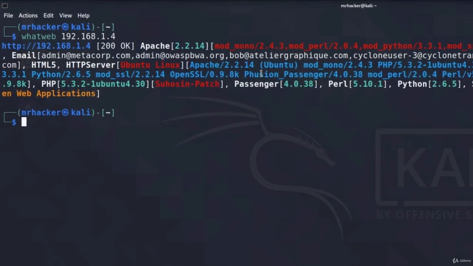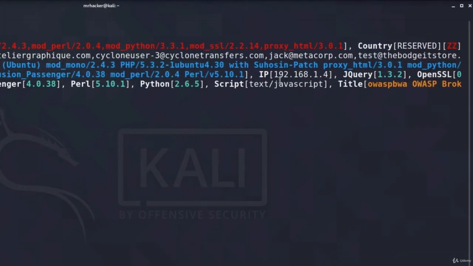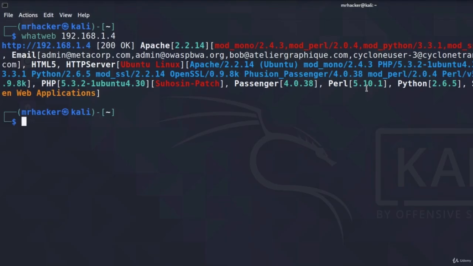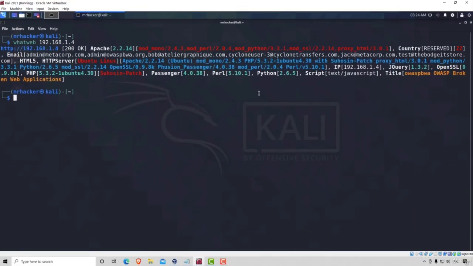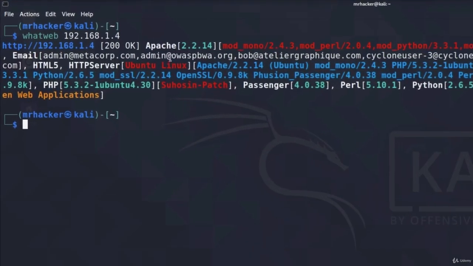We get the Apache version once again, and we get the IP address, the jQuery version, the OpenSSL version, the PHP version, and some other versions as well. As we can see, the target machine is running Python 2.6.5. So this allows us to discover technologies behind a certain website. And what could be our next step is to take perhaps the Apache version, Google this version, and see whether it has any known vulnerabilities that exist.